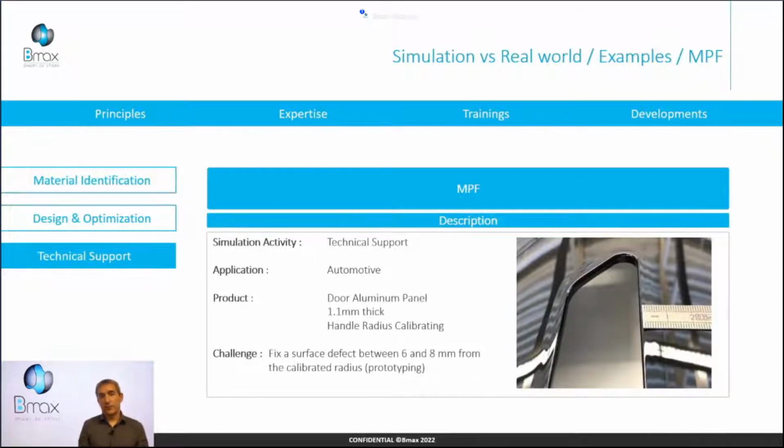In this example, we want to highlight how we can use simulation to understand a defect and how to fix it during a prototype phase. The product is an aluminum panel, formed with a conventional process, and there is a flanging for the handle. In the flanging, the section in the radius is 2 mm, and we use MPF, a coil. We design a coil to restrict this radius of 2 mm to 1 mm.